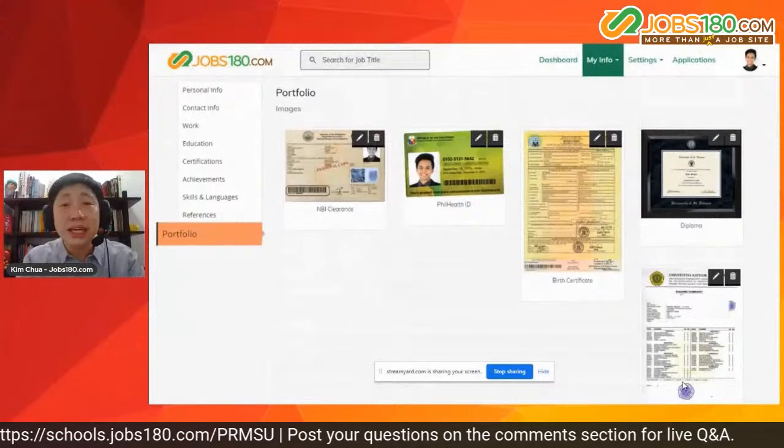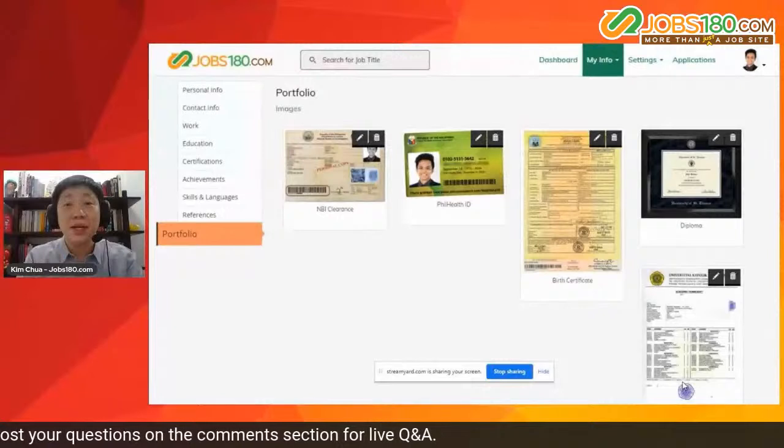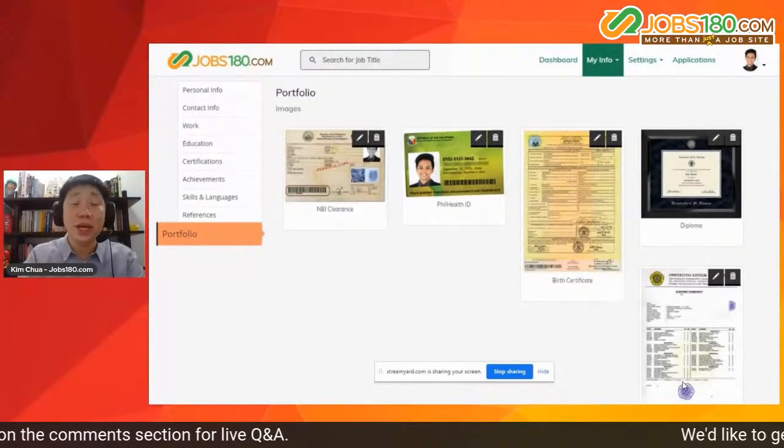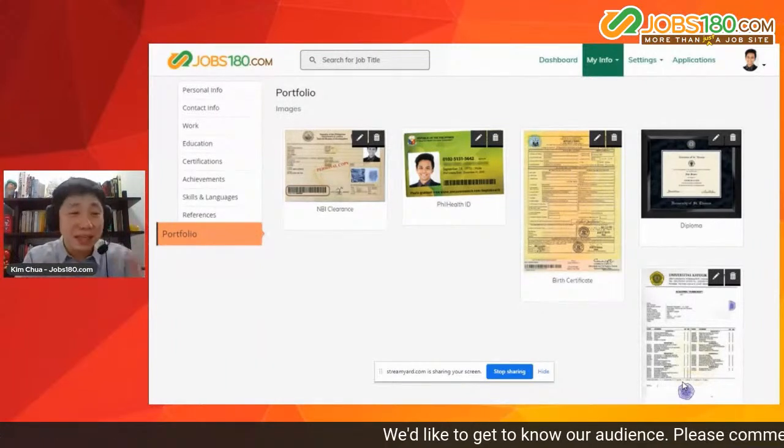Example, ano ebidensya na graduate na kayo later on? Diploma, di ba? Transcript. Ano pa? Toga, hindi ebidensya yung toga. Okay? Kung ano man meron nyo, di ba? Certificate, diploma, yan, ebidensya yan.